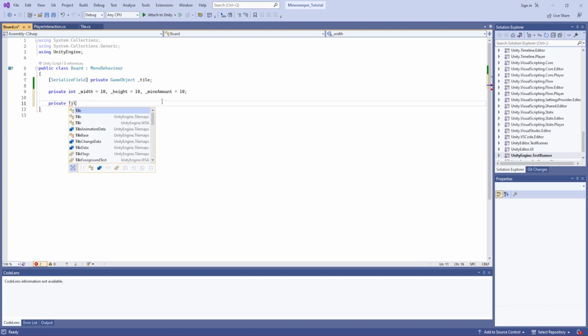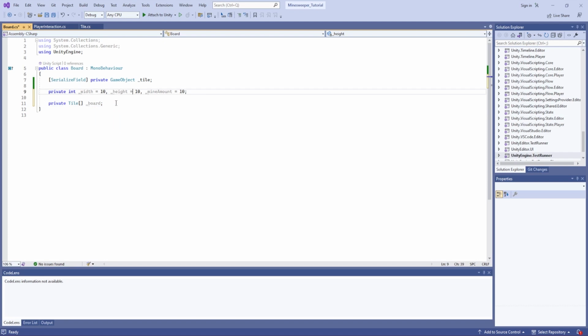The way you declare 2D arrays is, if we do tile, we use these 2 square brackets. I'll put the name of this first. Then we got board. So it's actually just created a 1D array. And to make it 2D, we actually want to put a comma in the square brackets here, and this will go ahead and create us a 2D array. There's also a jagged array if you do 2 square brackets like that, but we're not going to worry about that, as a 2D array fits our needs more than a jagged array.